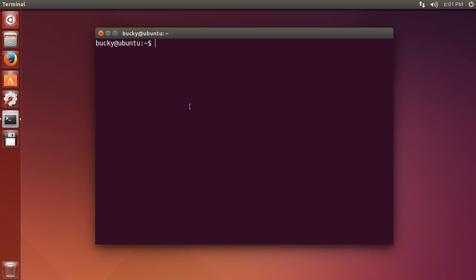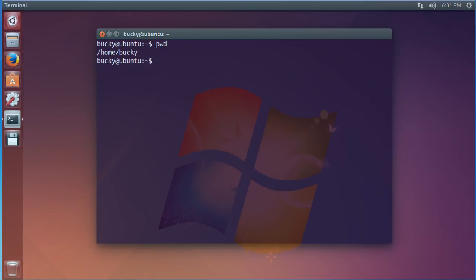So if you ever want to see more information about what directory you are currently in right now, you can just type PWD and hit enter. This means print working directory. So what we're going to do is navigate through our computer just like, here, let me show you.